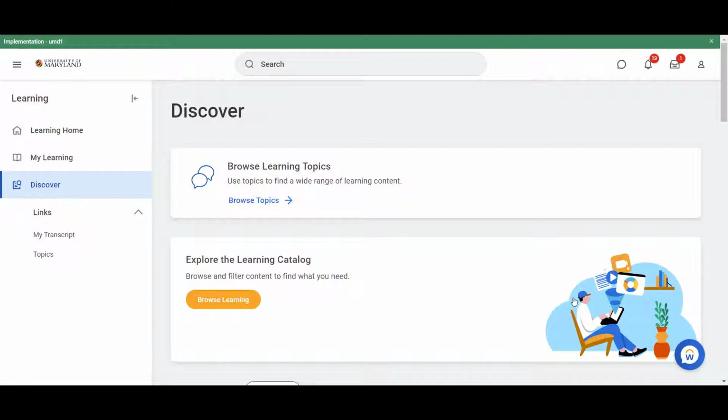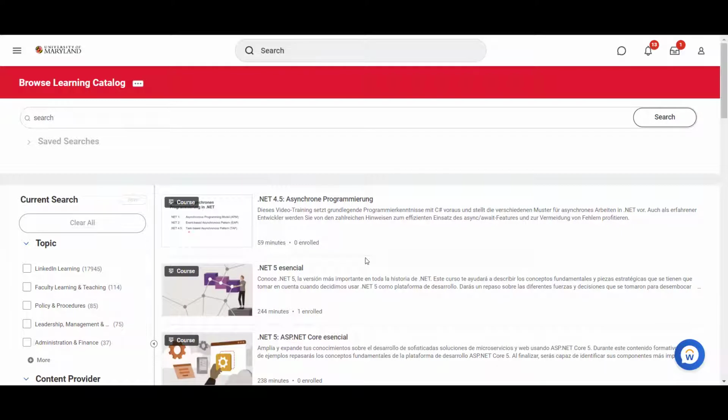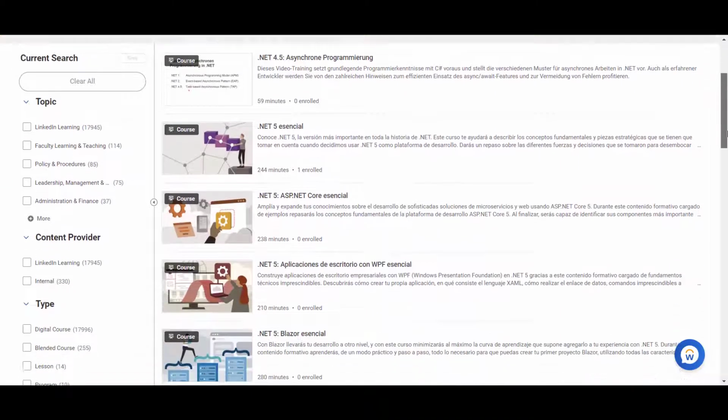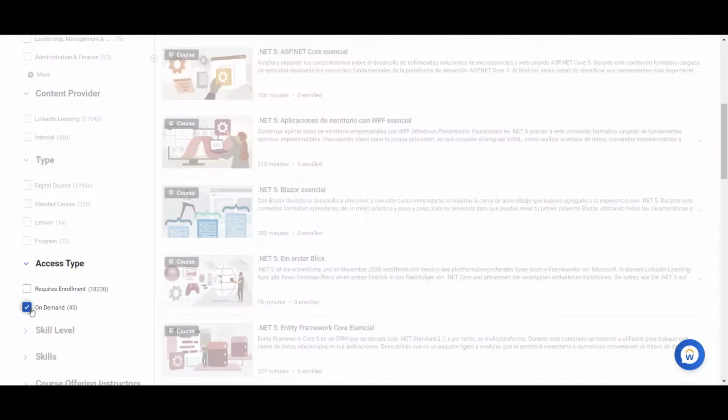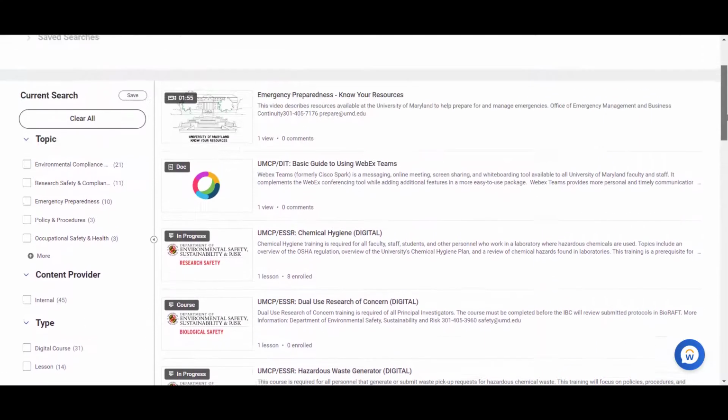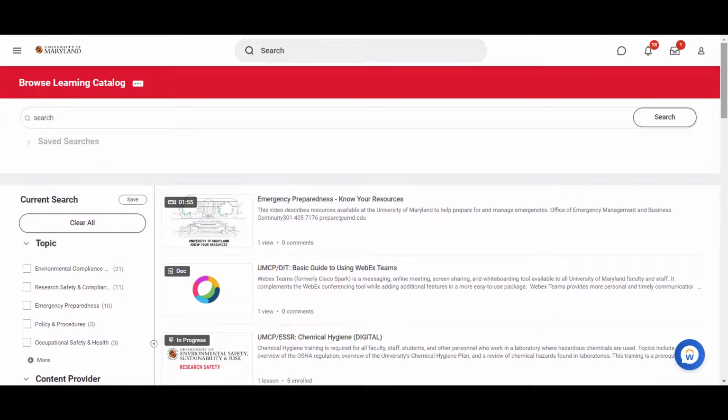Evan isn't sure what learning content is available, so let's explore the learning catalog by clicking Browse Learning. On the Browse Learning Catalog page, you can browse and filter content to find what you need. You can filter in several ways, including by topic, content provider, type, and access type. Let's filter so that we're only viewing content that is available on demand. Results update with the chosen filter.